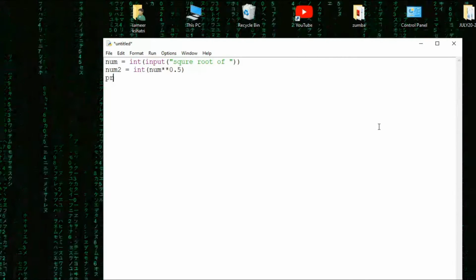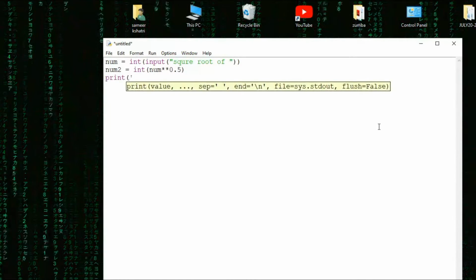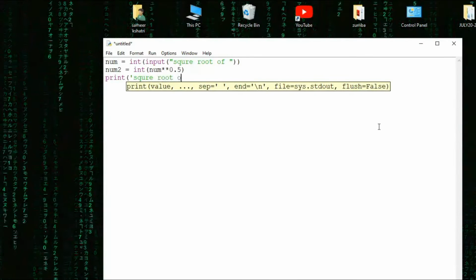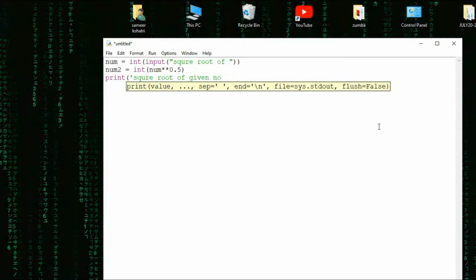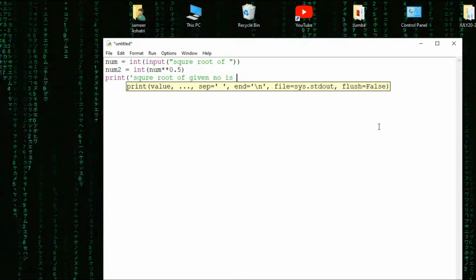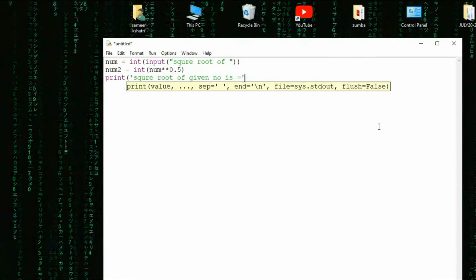Print, because we have to print the square root of a given number. print("square root of a given number", or whatever you want to add, you can, is equal to, and then you have to add num2, bracket close.